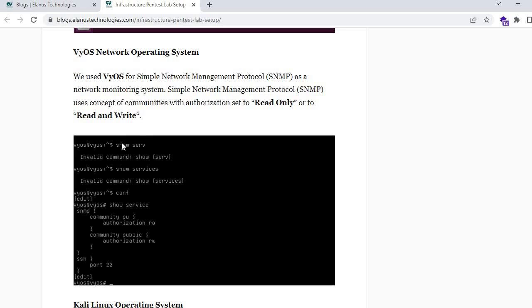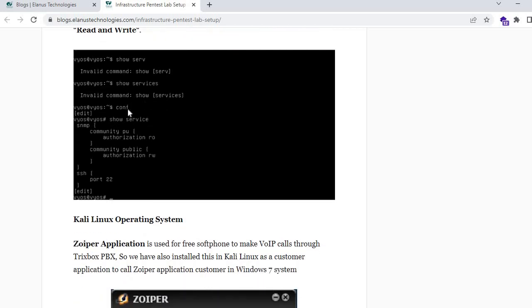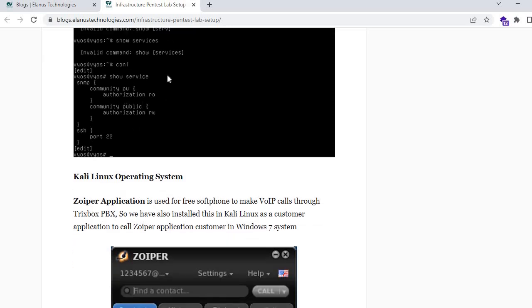So by default, when we type a command on this particular server, it shows services. Okay, this is not a command, so then we have to use the config file. We have to use service, not services. So show service, and then it will show us this much.